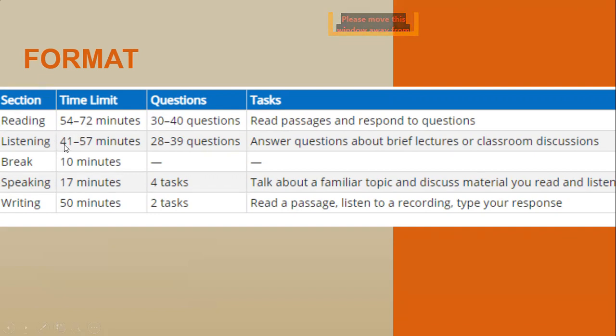Well, after listening sections, you will have a break. You will have 10 minutes for break, okay? And then you will get back to the task. You will have speaking sections, which takes for about 17 minutes. It involves 4 tasks. And then after that, you will have to take the writing sections. It lasts for about 50 minutes to complete 2 tasks or 2 essays.